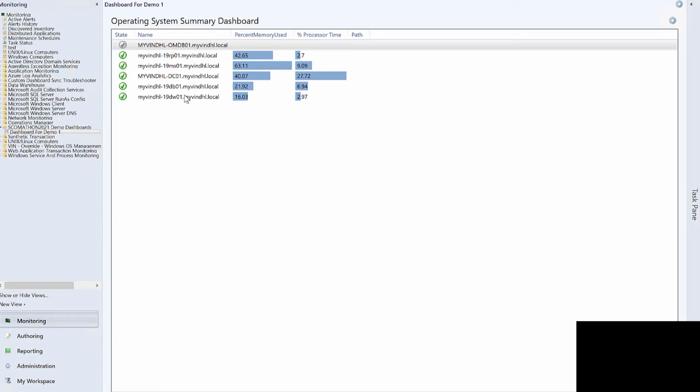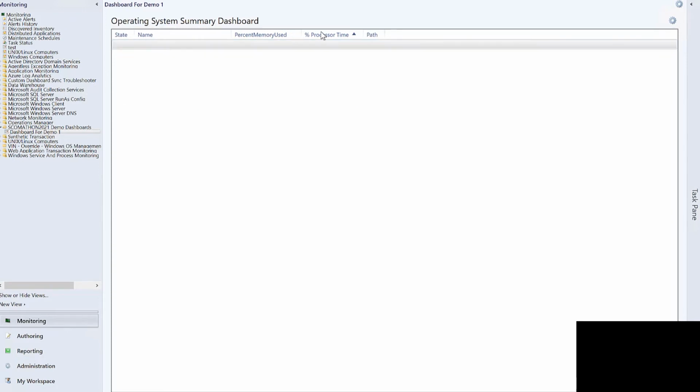Notice that for each computer object, we have two additional columns with a value on a blue bar of a relative length, one for the average total CPU usage and the other for the average percent memory used. We can use the blue bars to compare the CPU usage and the memory use between the computer objects in the operating system summary dashboard.